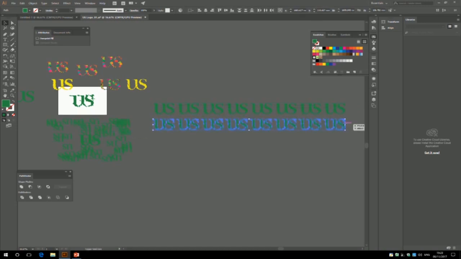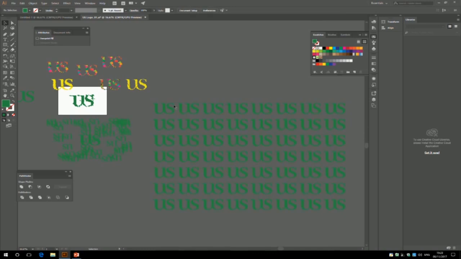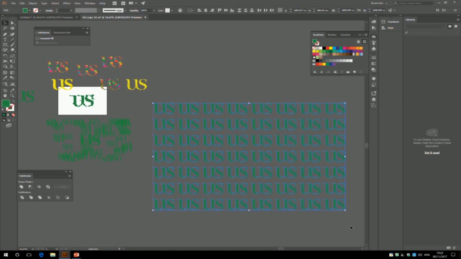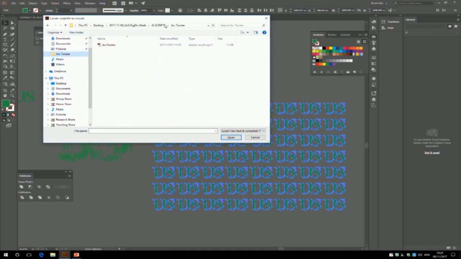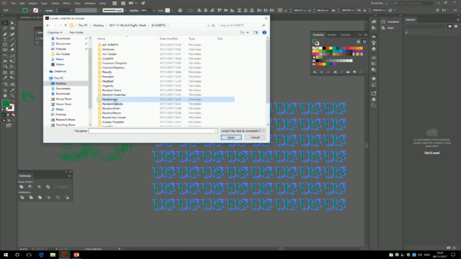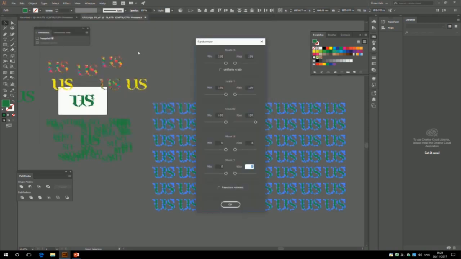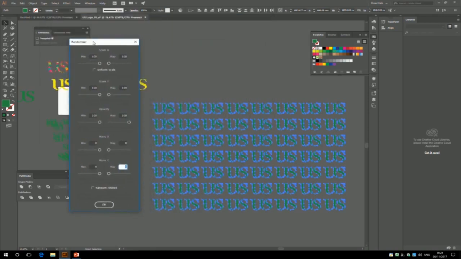Right. Up to here we're fine. All right. So I'm going to select the whole thing and then go to my scripts again, and this time you go to randomizer. And you should see this big dialog box over there. Okay, so again, it allows you to change the scale in both axes, X and Y, change the opacity, and then move the shapes and even rotate them.